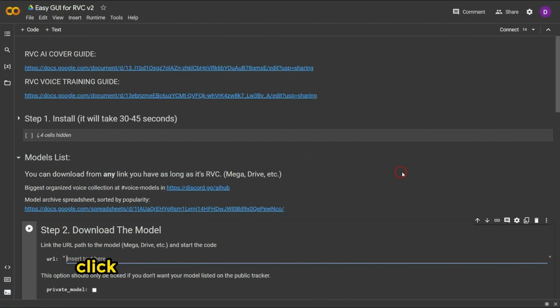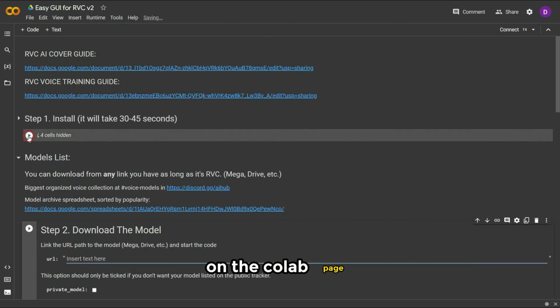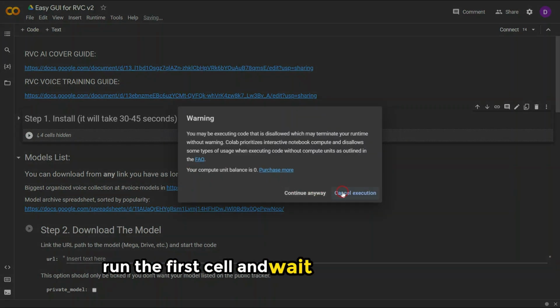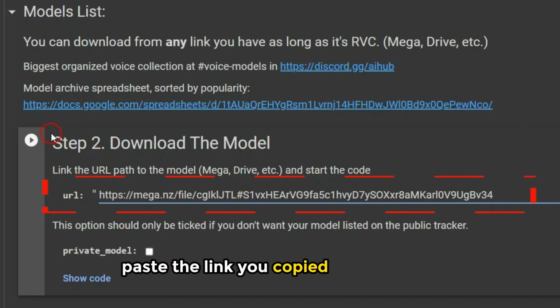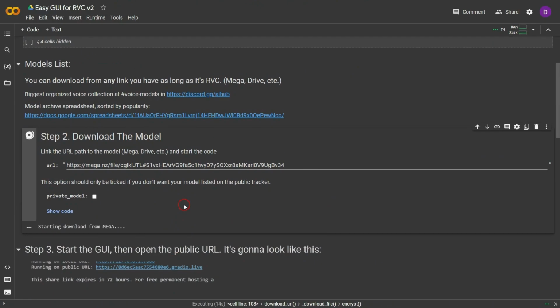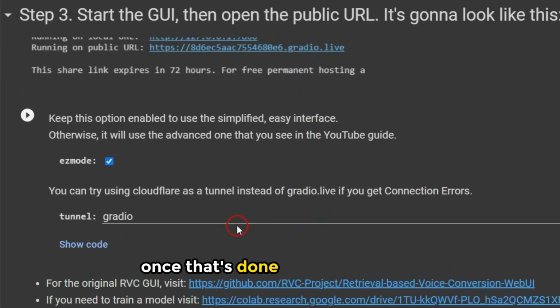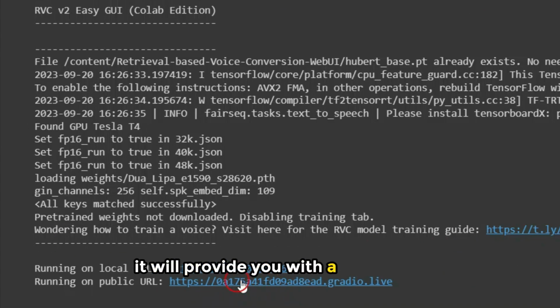Step 4. Click on the collab link provided in the description. On the collab page, run the first cell and wait for it to complete. After it finishes, paste the link you copied from Discord, and then run the second cell. Once that's done, run the third cell. It will provide you with a public link.